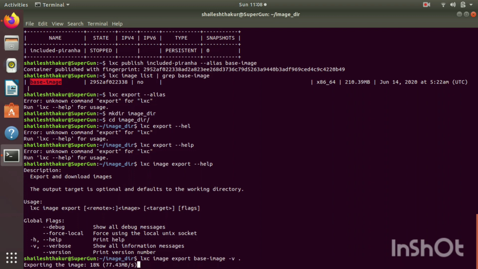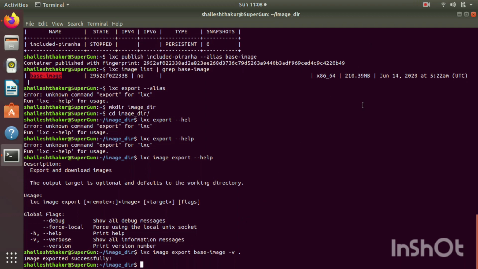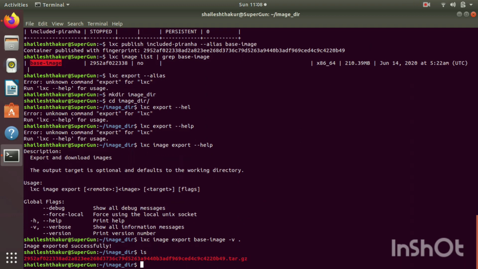So I'm doing it in this image directory, and I have my image export ready. When I do ls, I can see a tar file. It has a name which is equivalent to your image ID. So I want to change this to a particular name, base-image.tar.gz.